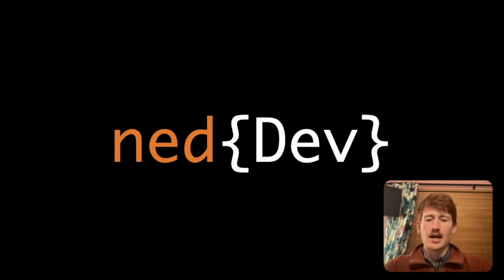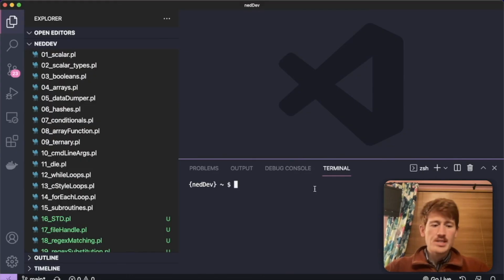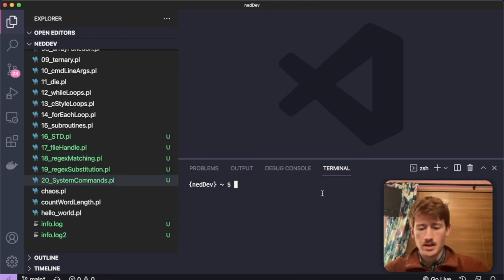Today we're going to be looking at the reverse function. So the basic idea is that you can flip things around, whether that be an array or a number or a scalar. So just like all the other videos, let's jump in here and create a new reference file, and call it reverse.